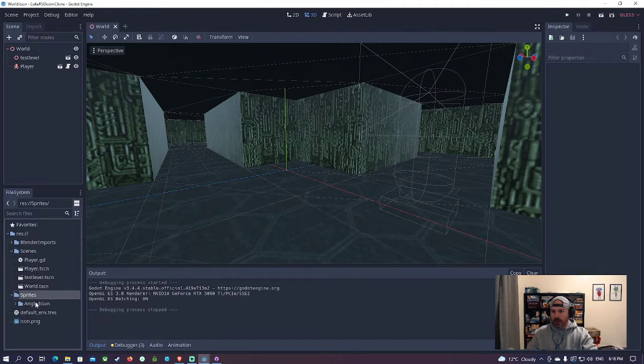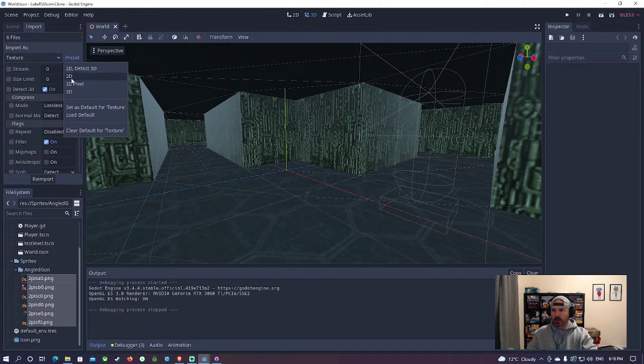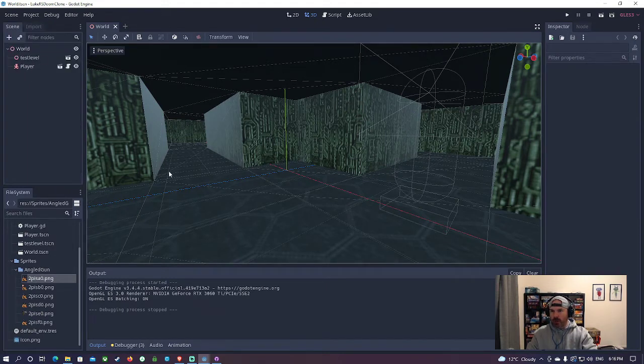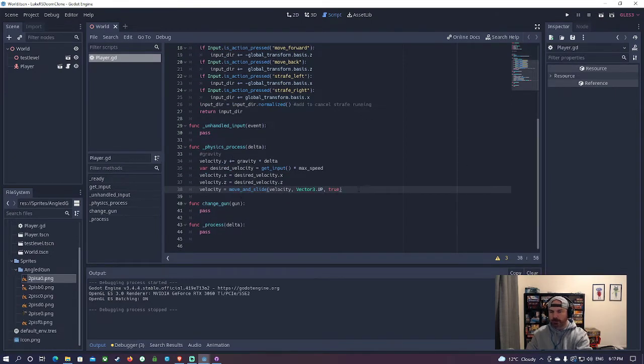Now what I need to do with this is I just need to select one of these and click import and change the preset to 2D pixel, and then click preset again, set as default for texture. I'm going to select all of these and make sure 2D pixel, set as default for texture, and re-import. That will make sure that they all display properly. Okay, so now we've done that, we've got our gun sprites ready to go. We just want to add the code for the mouse in here. So before we do anything else, we're going to add our code for the mouse.